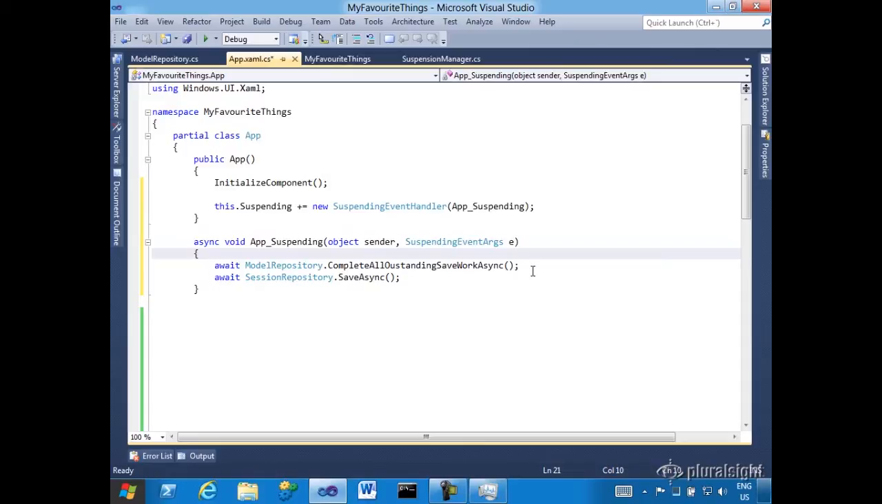Actually, there's another reason I mustn't just launch and leave these two pieces of work. I need to tell Windows when they're done. It turns out that if I just return from this handler, by default, Windows will assume that I'm ready to be suspended straight away. I won't get the whole 5 seconds I'm entitled to. That's a problem because this method will actually return before it's finished its work.